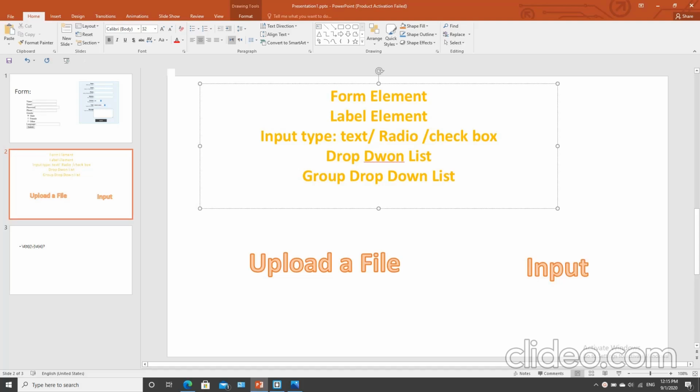Hello everyone, in the last tutorial we talked about textarea and fieldset. Today I am going to continue the form, upload a file, and we are going to talk a little more about input type text.